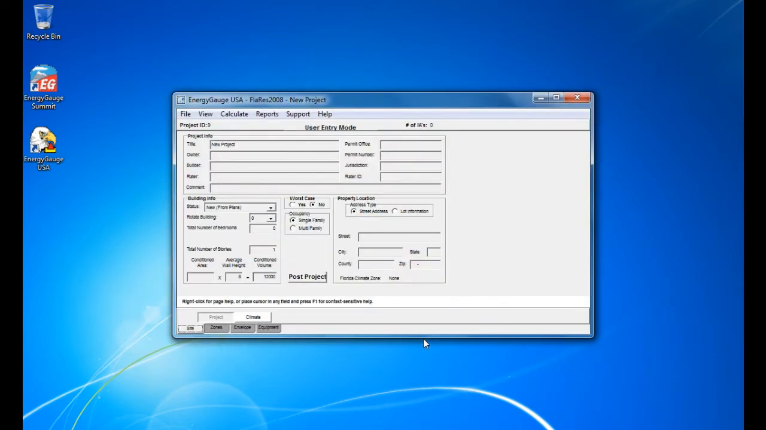This first screen is the Site Project screen. It will have just the general information about your house that you're creating. You'll also have your project title. So we'll first enter the project title, which will be anything that you would like that will help you distinguish it from any other file. And then you select the owner, and then the builder.